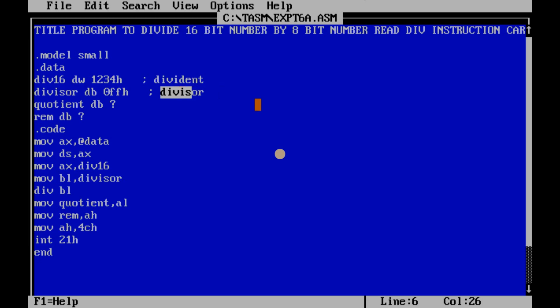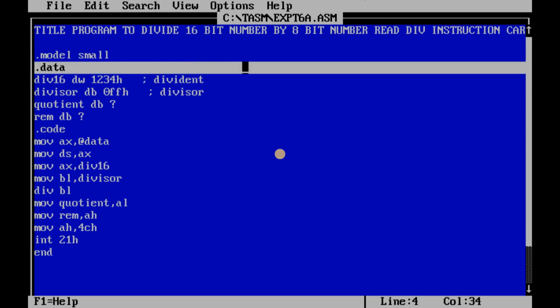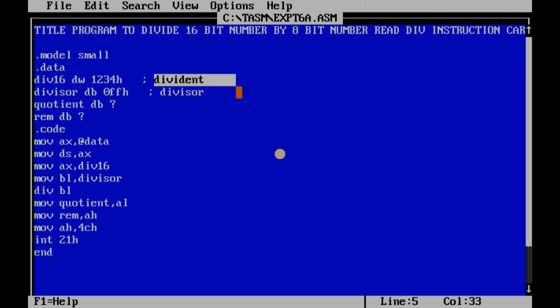Now after division, we will get a quotient and a remainder. We will get the quotient in the AL register and the remainder in the AH register. To save the quotient and remainder, we have taken two variables of size byte, because we know that whenever we multiply byte by byte, we get a 16-bit result, and that will be the dividend. So we will get the quotient as 1 byte and the remainder as 1 byte.